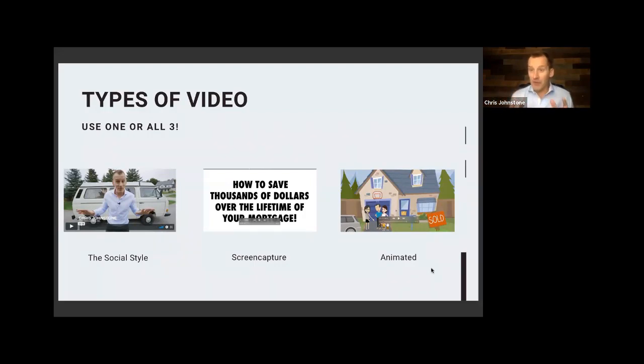The types of videos that we see working really well for lead generation and for making that bond up front, for introducing yourself to new referral partners, or reconnecting with old customers, or running ads online, are the screen capture style videos and then the social style of videos.